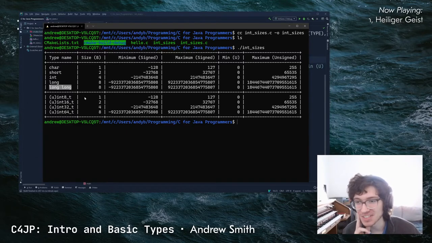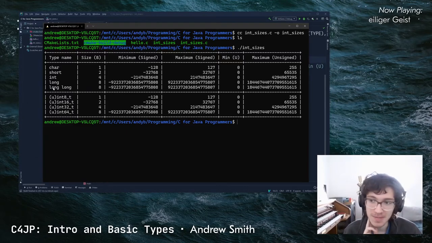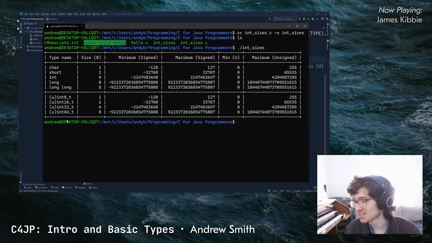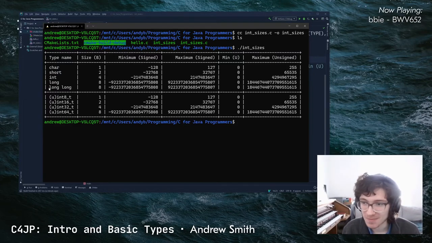The designers of the C language are not the most creative human beings in the world, and so essentially, we've got this type long like we do in Java, and then they said, well, wait a second, we want to future-proof. We want there to be the ability to define something that is longer than a long. And so they called it long long.